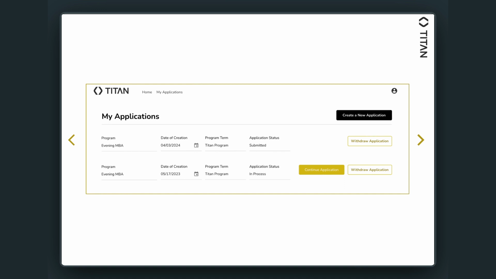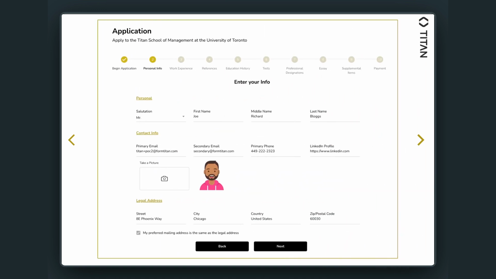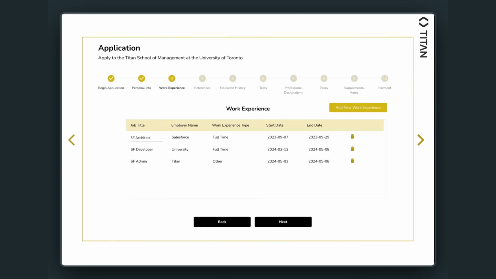If they continue with the application, we begin with loading all their information from Salesforce, their personal info, their contact information, and their legal address. If they wish to update this, they can. Moving on, we have work experiences. These are line items created under the affiliation record. They're able to add multiple work experiences, or they can remove if they wish to do so.